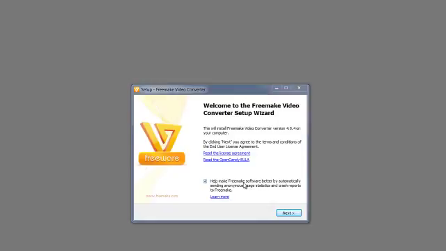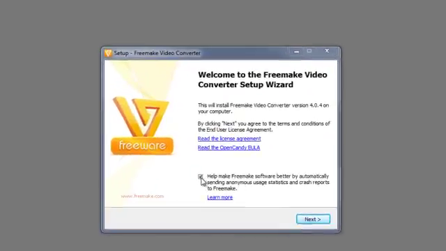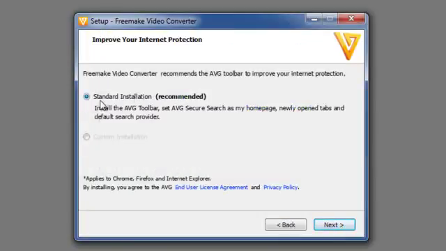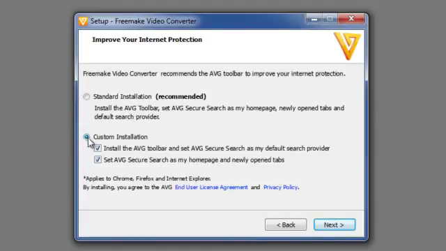Frankly, I don't want to have anything more on my computer than just what I'm actually installing right now, and that is the Freemake Video Converter. So I'm going to uncheck this box here, click on Next, and if you go through the standard installation, Freemake will go ahead and automatically install the AVG toolbar, which is a pretty good antivirus software, but I've already got the antivirus software, so I don't need this. So I'm going to go with the custom installation and untick both of these boxes.